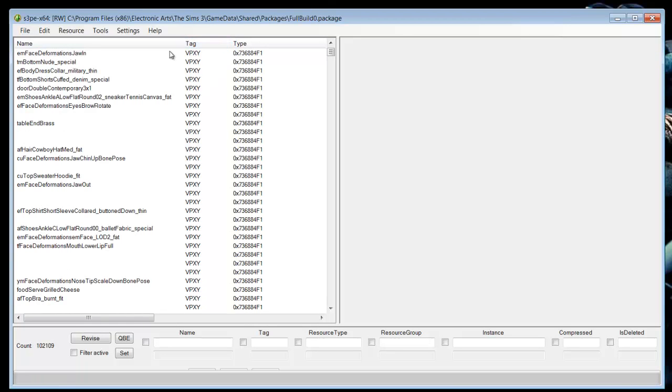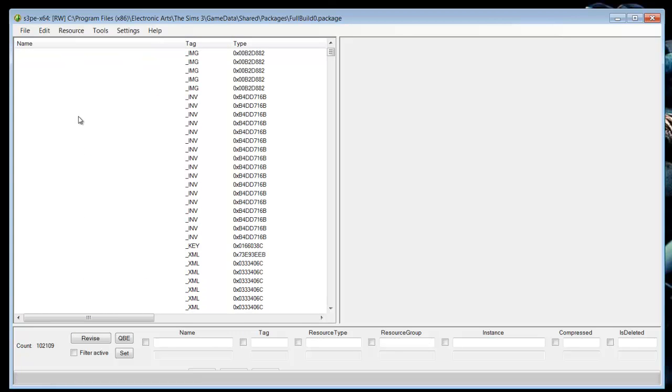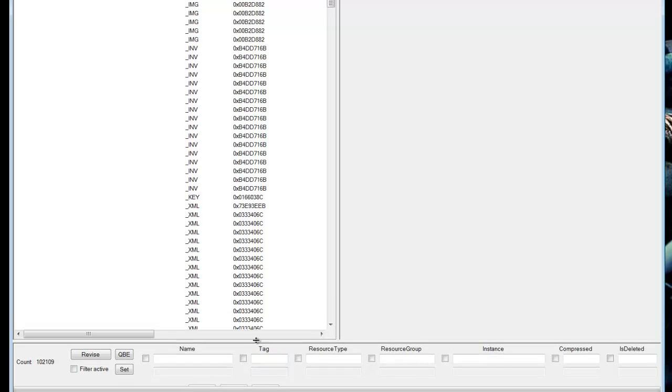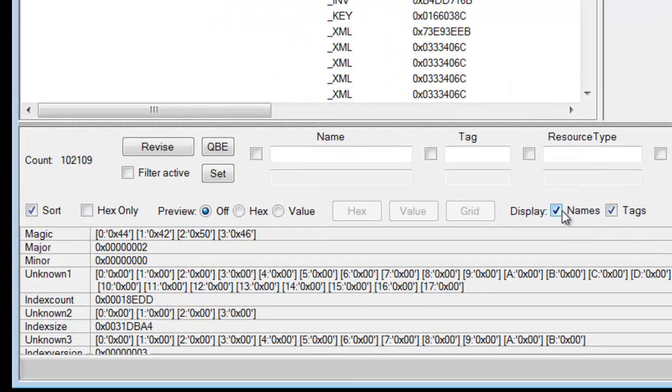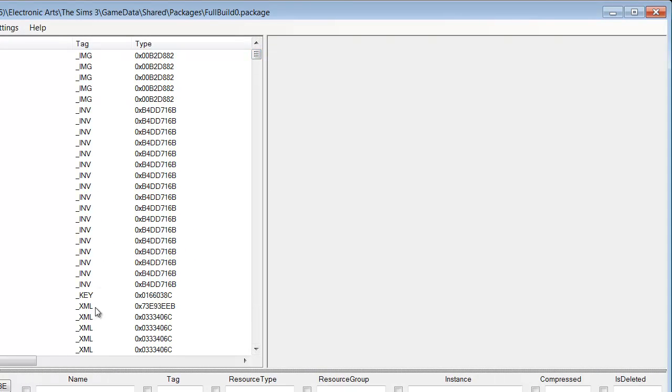Now you can click tag and sort it that way, and then click name and it should sort. I mean, if you have everything checked like it is down here, well, this is the way I have mine, with names and tags and sort. So you want to scroll down until you see something that says clip right here.